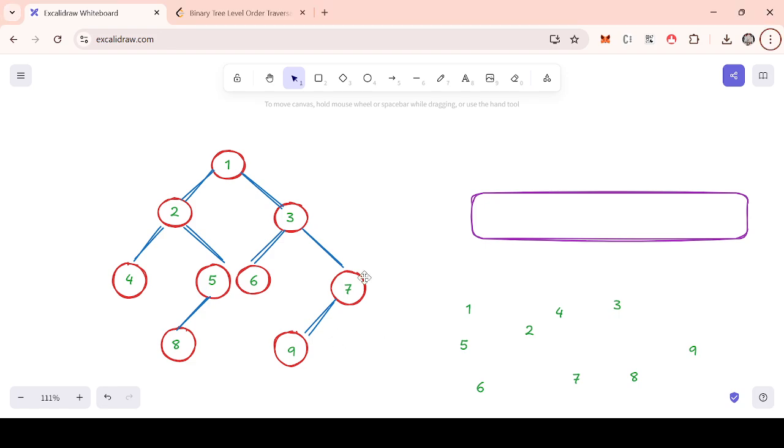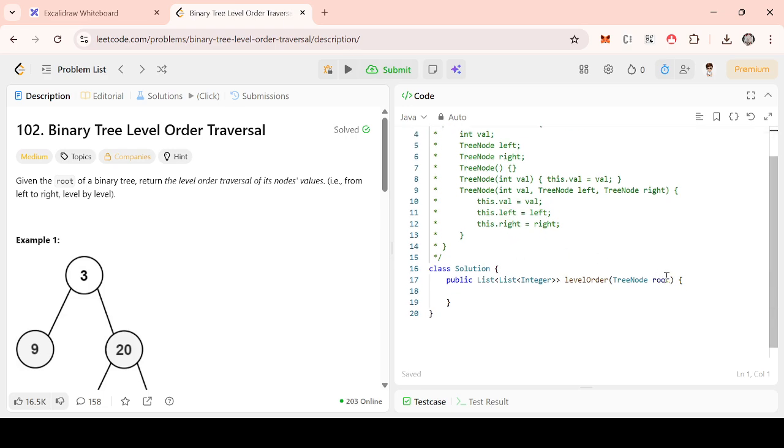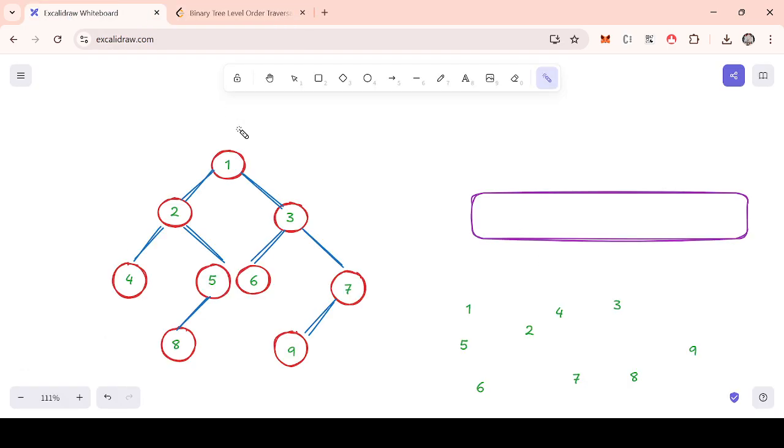So let's consider the example over here. Here I have this tree. Because we know that we are going to use a queue, let's say over here this is my queue. The very first node which I'll have is the root node, and that is 1. As you can see in the question, only the root node is passed as an argument to this method. So I have access to the very first node only.